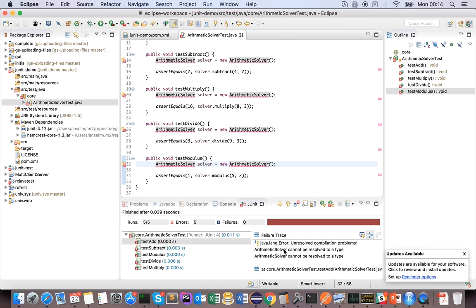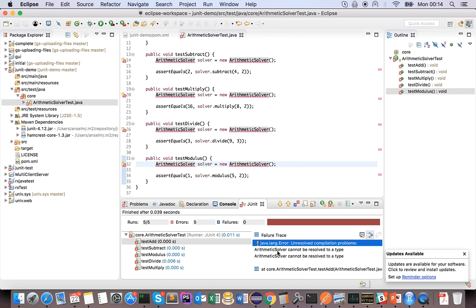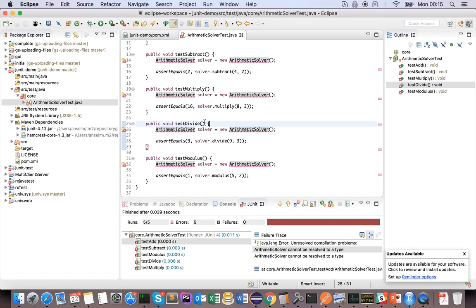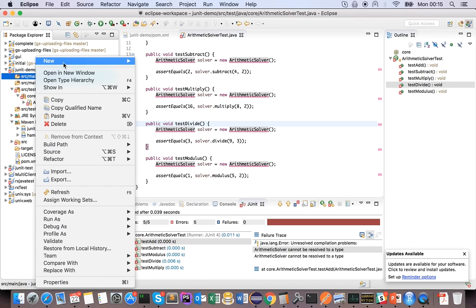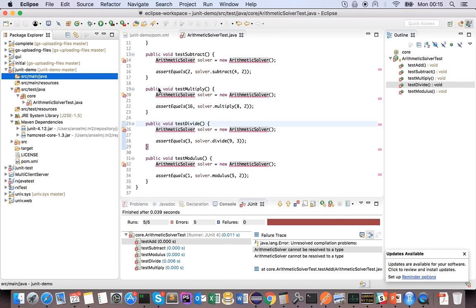So we see what the failure is, what the errors are. So ArithmeticSolver cannot be resolved to a type. So now we go about trying to fix this. And how do we fix this? We now have to create this class. So we go over to our main Java, and then we create a new class.